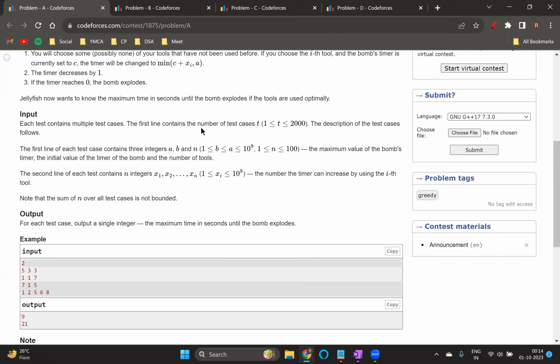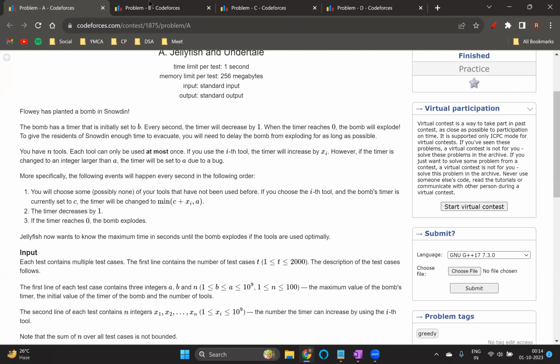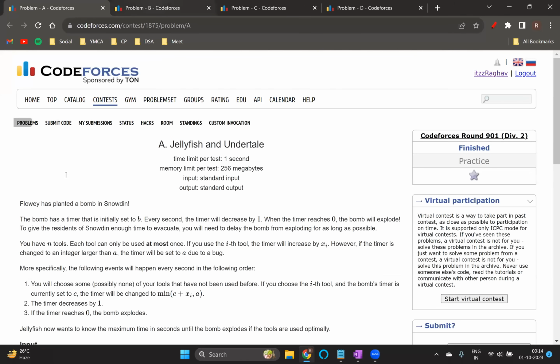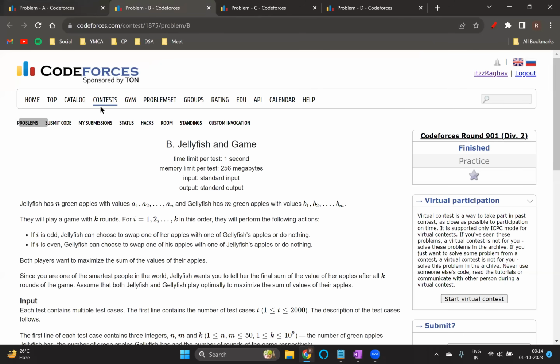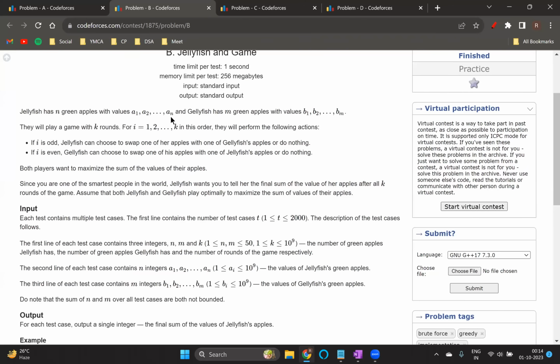Yes. Okay, so let's look at the second problem. Jellyfish has n green apples with some values, and another jellyfish has m green apples with some values. They have been playing a game with k rounds. The rounds are like 1, 2, 3, 4, and so on till k. It has been told that if i is odd, then this is the first jellyfish's turn. If i is even, then it is the other jellyfish's turn.